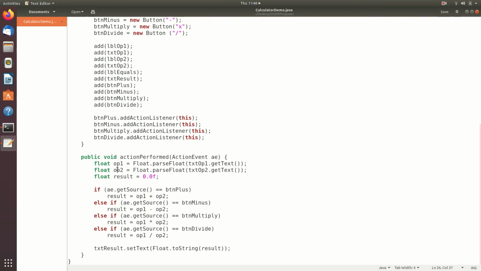Here what we do is we have to obtain the strings in the text boxes associated with operand 1 and operand 2. Then we need to convert the strings in these text boxes to float values. That is why you see the code here. op1 assigns Float.parseFloat(txtop1.getText()). So you obtain the text from the txtop1, and then you convert that to float. Similarly, you do it for the second text box also.